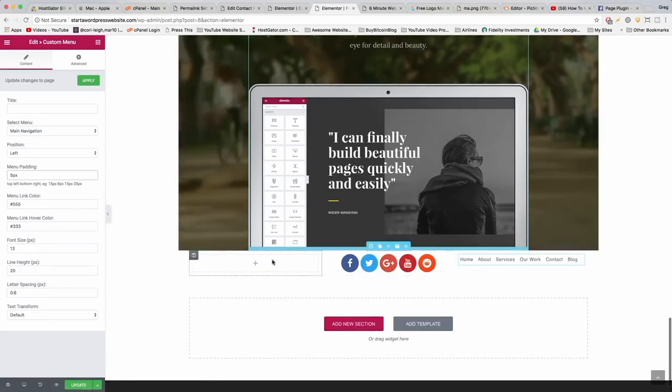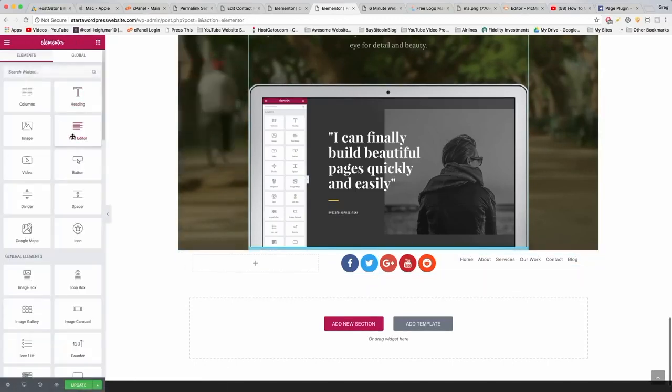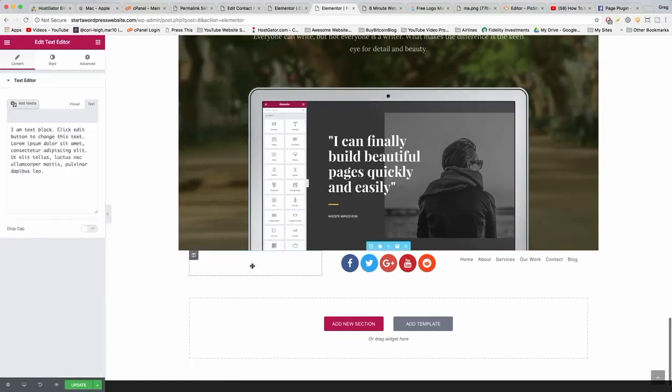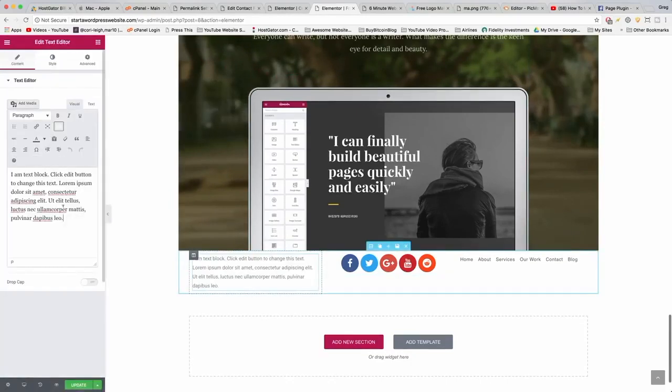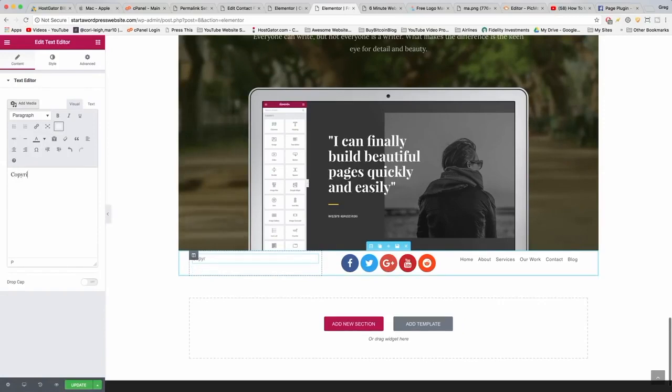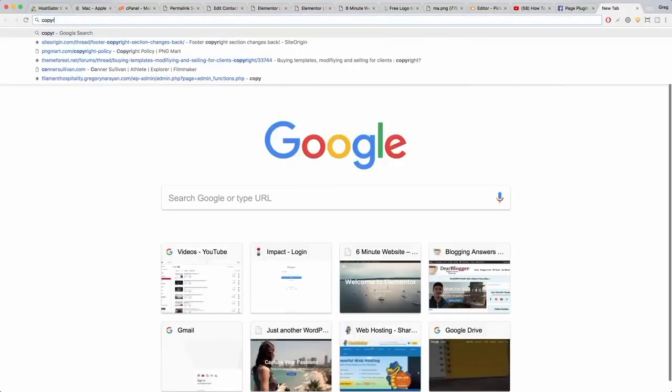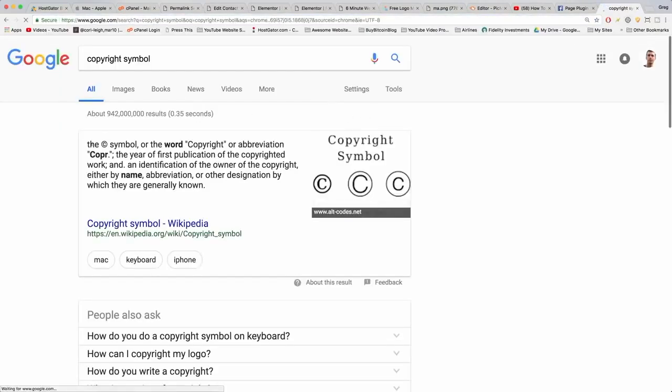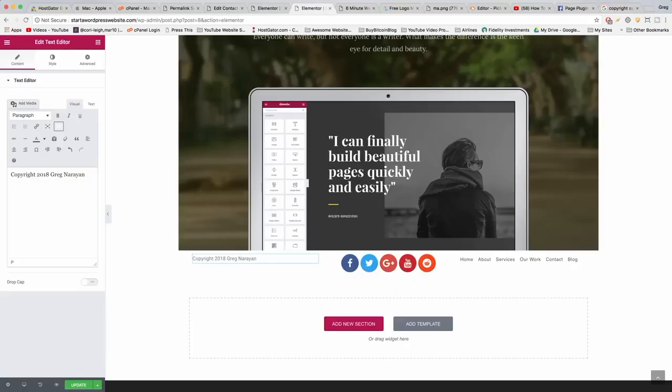All right, very good. Now for the left-hand column, I'm just gonna have a copyright, which can just be a text editor. So, text editor, and I'm just gonna write copyright 2018 Greg Narayan. All right, pretty simple. And then we can get the copyright symbol just from Google, copyright symbol. And you can just copy and paste it right there from Wikipedia. And yeah, there we go. Put it right after the word and update.